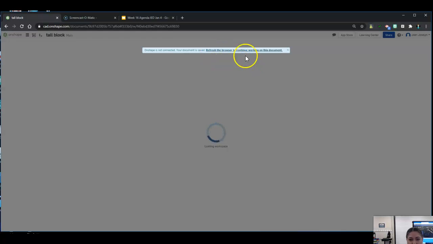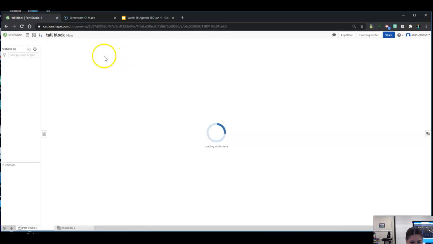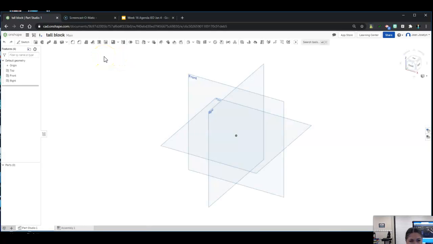Wait for it to load. If you get this error message, just click the link. It almost always gives me that. I'm not certain why. It takes a while to load. If yours is stuck right now, pause the video and then come back.